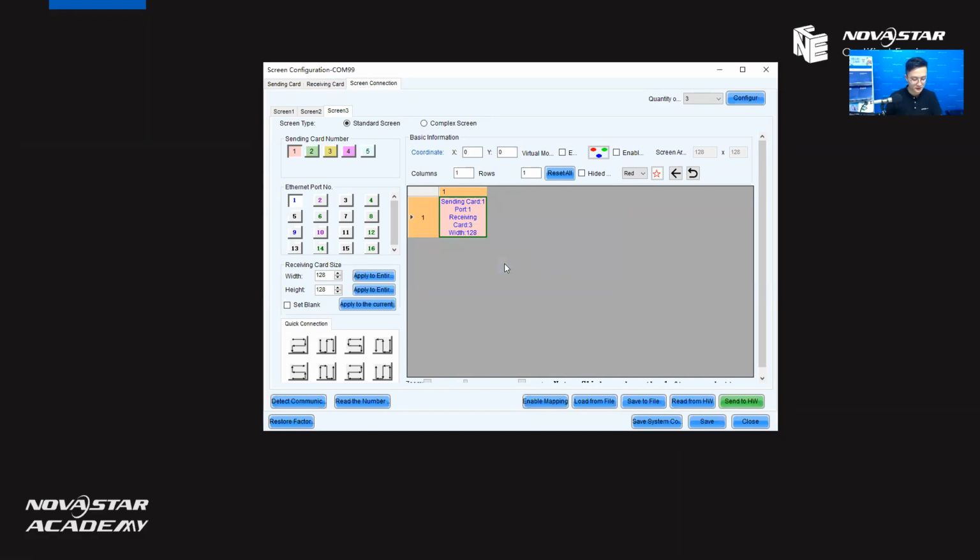That's waiting for the sending card. Now it's saving information to hardware. The information has been successfully saved. So that means your screen connection is correct. And click OK. Now, don't forget, I'm just warning you that you need to click save to make sure you don't lose anything after the power cycle. Information has been successfully saved, and click OK.